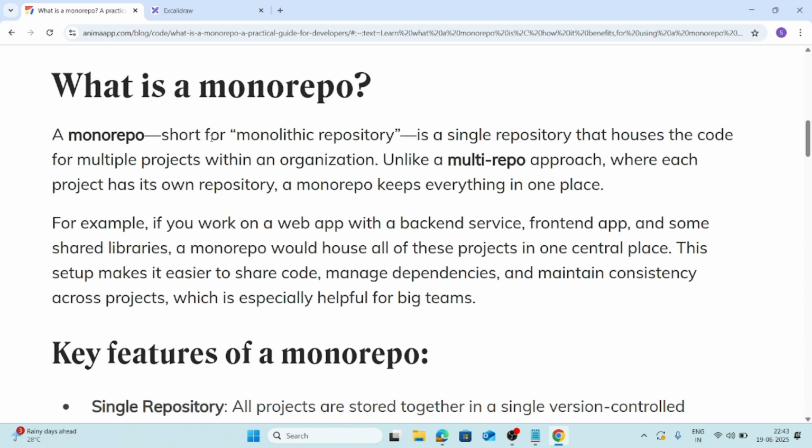A monorepo, short for monolithic repository, is a single repository that houses the code for multiple projects within an organization. Unlike a multi-repo approach, where each project has its own repository, a monorepo keeps everything in one place. For example, if you work on a web app with a backend service, front-end app, and some shared libraries, a monorepo would house all of these projects in one central place. This setup makes it easier to share the code, manage dependencies, and maintain consistency across projects, which is especially helpful for big teams. Did you get anything with this definition?